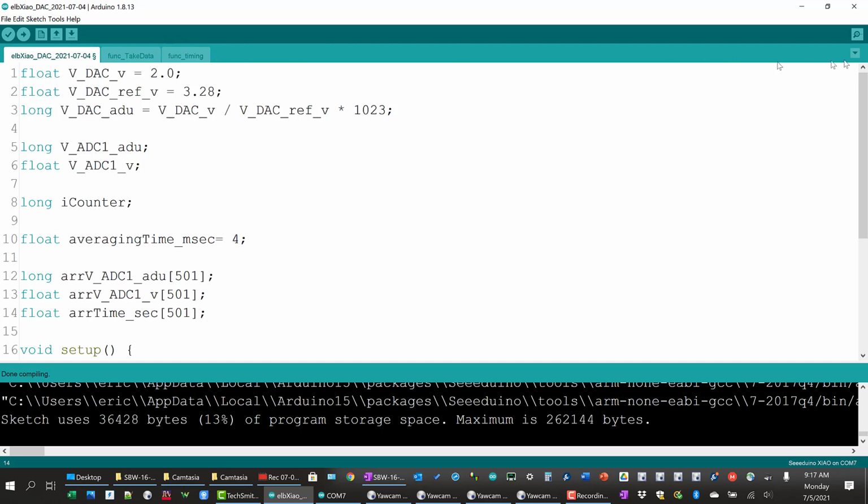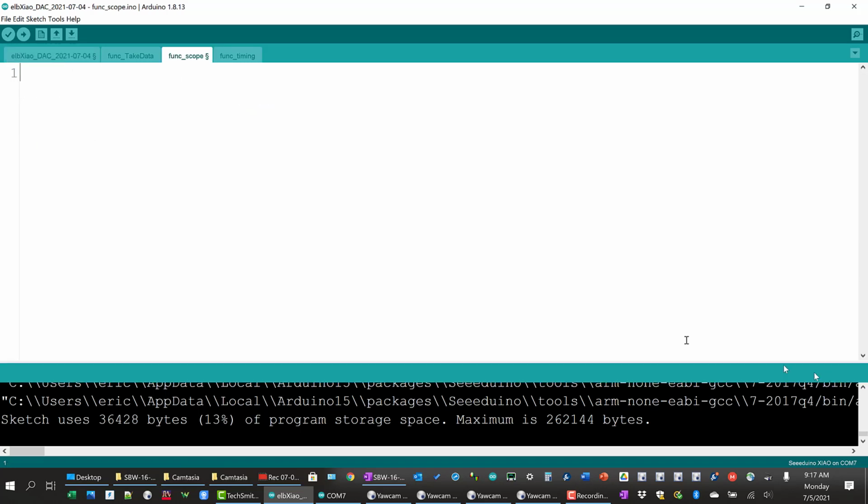Okay, so I've got these new arrays, and now we're going to create a new function, which is the scope. I'm going to create a new tab up here. I'm going to call this my new function, and this is going to be called scope. I'm going to make life easy for myself. The first line I like to use is just what it is. This is going to emulate a scope, take data as fast as we can.